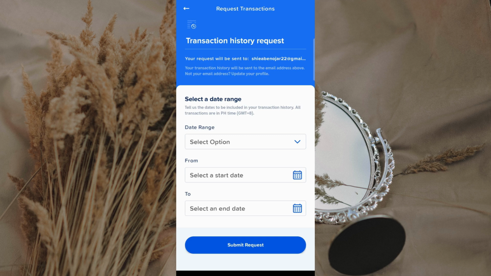Open the GCash app, go to Transactions, tap the icon at the top right, select your date range, and submit your request. If the icon isn't visible, double-check that you're on the Transactions screen. With that, you'll have a clear, time-stamped record ready whenever you need it.